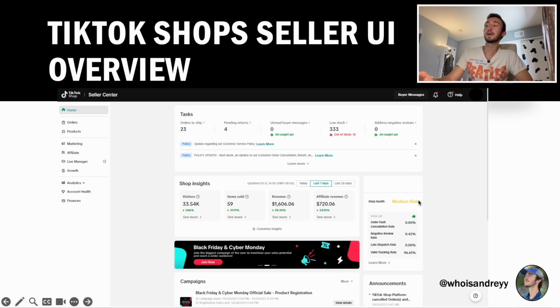Here you can see the shop health. Right now I'm medium risk, I was low risk, and because I got some violation points incorrectly, the items were fully compliant, but TikTok still rejected my appeal. Now I have to wait 180 days for these violation points to disappear, which sucks.